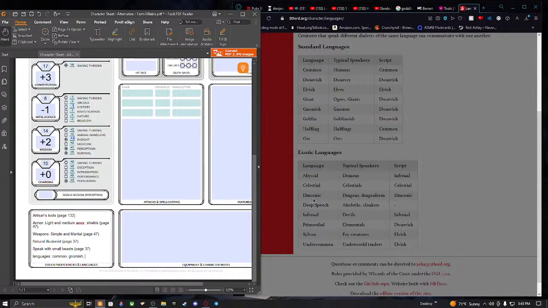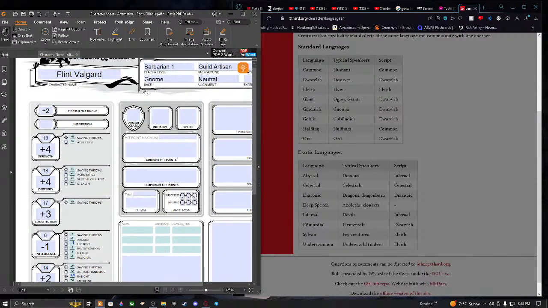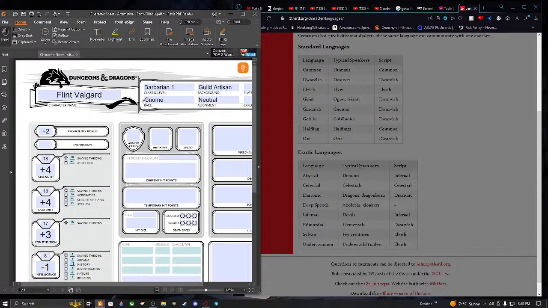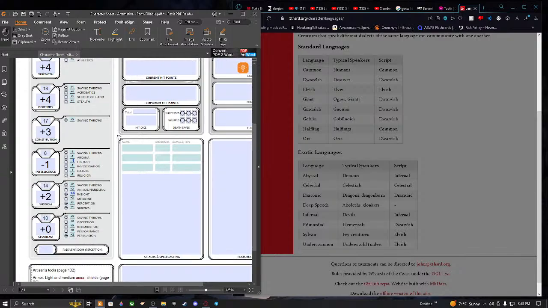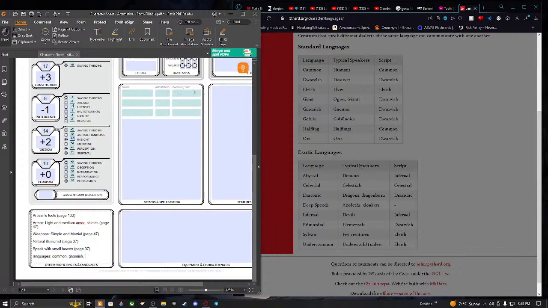Maybe I should add Orc, because what I actually want to do is include in my backstory that this is going to be a descendant of my character from the other D&D. That's the whole plan. So he should speak Orc. It's what I want to do, so I guess Orc. And that's really it. So these are all the traits that I have for now.